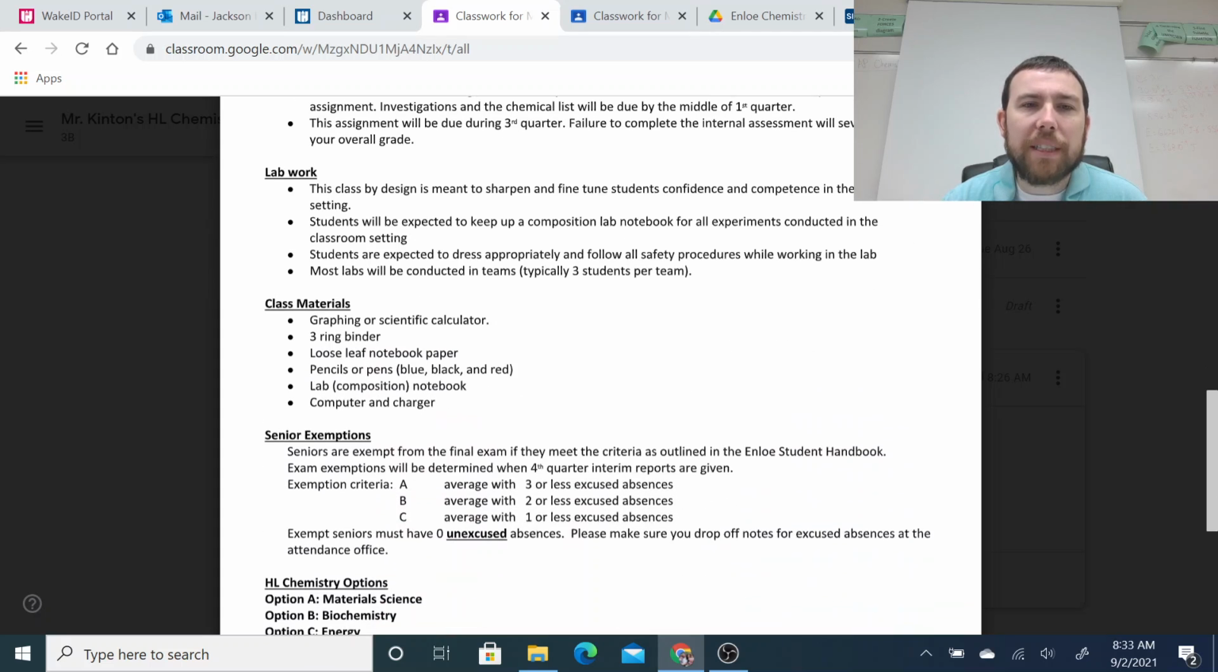Here are the class materials. We just add on here computer and charger. Obviously, with us being a one-to-one school now, the expectation for students to bring their devices is really important.